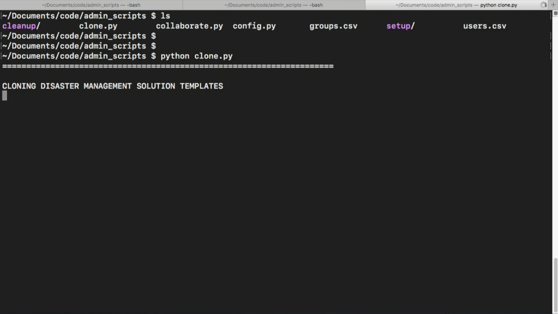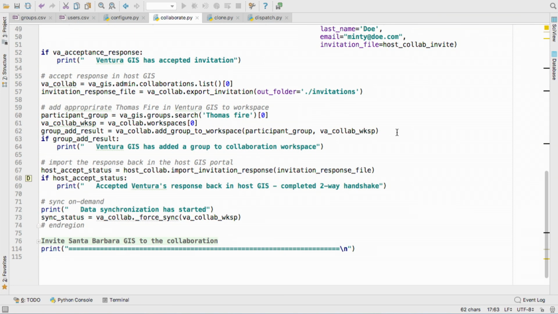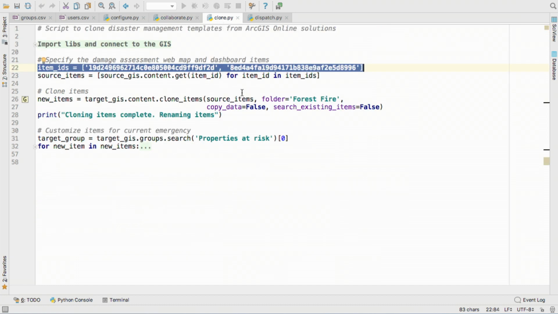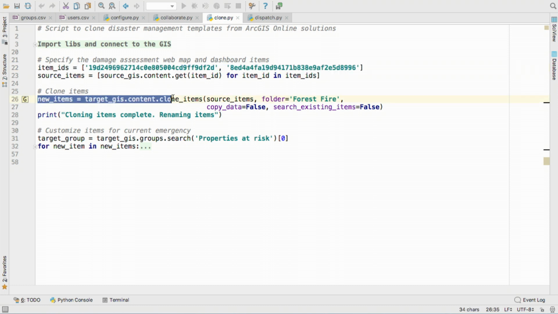Curious to see how the script looks? If you're thinking about a complicated cloning script, you're in for a surprise. Cloning is a built-in ability with Python API. All I need to do is just specify the list of item IDs, and Python API gets these items, their full metadata, and all their dependencies and clones them into your org. It even updates the maps and apps to reflect the new URLs.